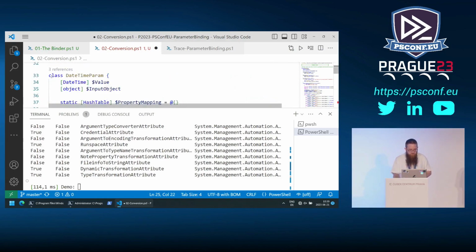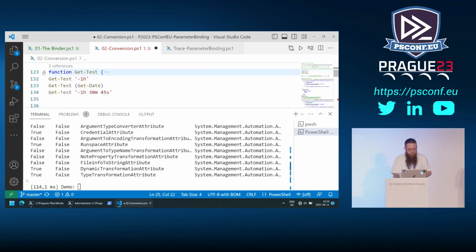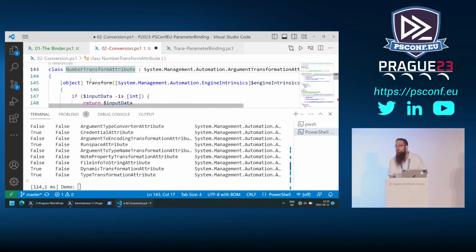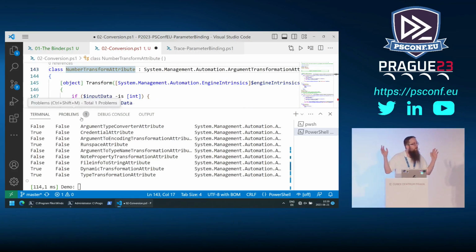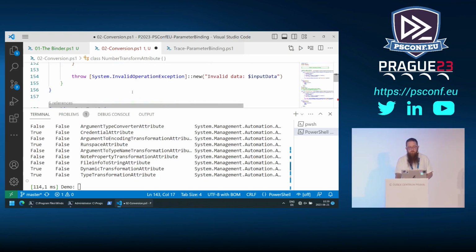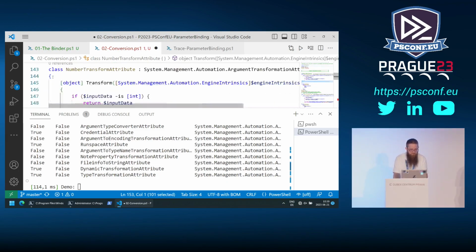So I'm not going to show parameter classes. That's definitely out of time. Sorry. Argument transformation attribute. I've got a number transform attribute. I'm telling it, hey, I know how to convert numbers. If it's an integer, I return it as it is. If it is double or decimal, I'm going to truncate it, not round it, truncate. Otherwise, I'm going to throw an invalid data error, and that's that.